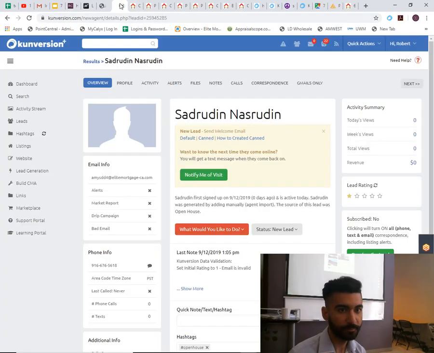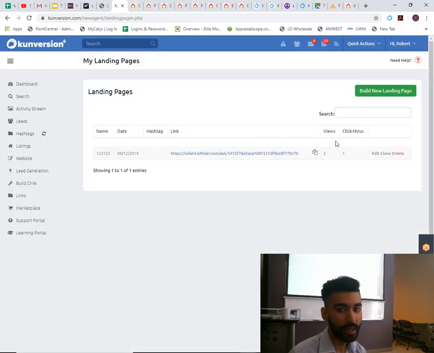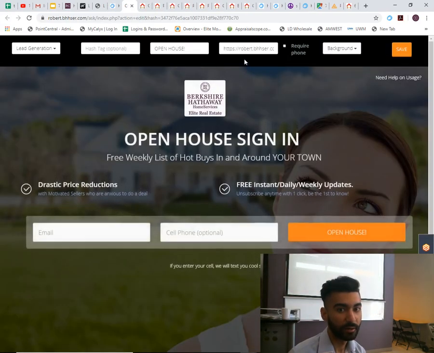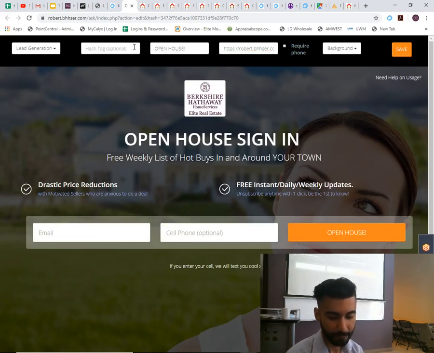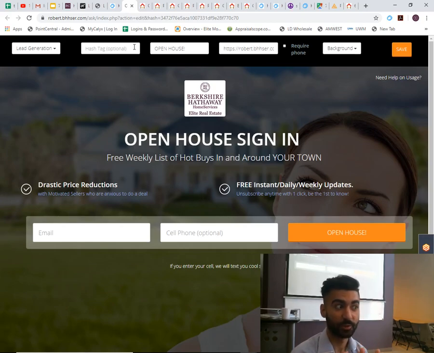So how can we edit what we did to add that hashtag? Now here, lead generation, landing pages. Click on edit. Okay, and here, edit, hashtag. Now you understand how to use hashtag, right? It's an organization, it organizes things. Keyword, okay, there you go.